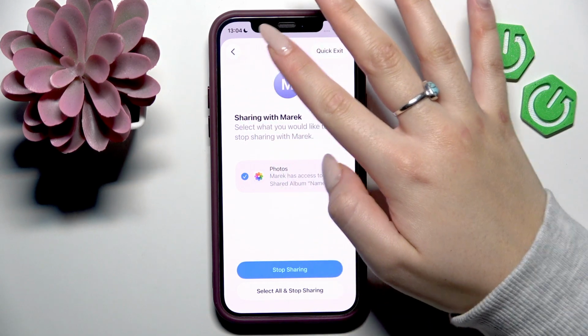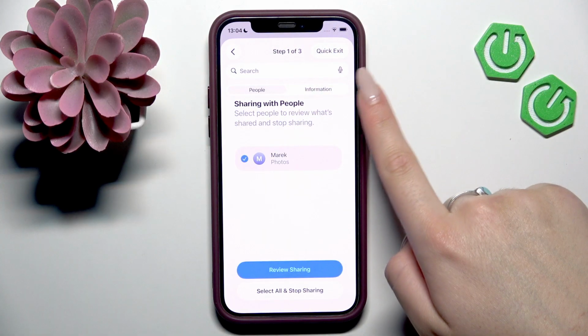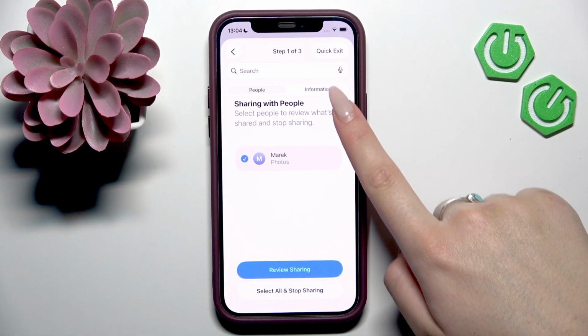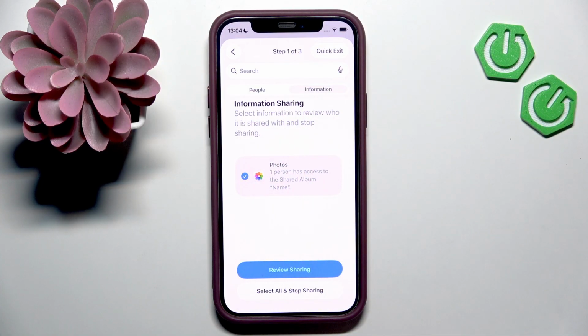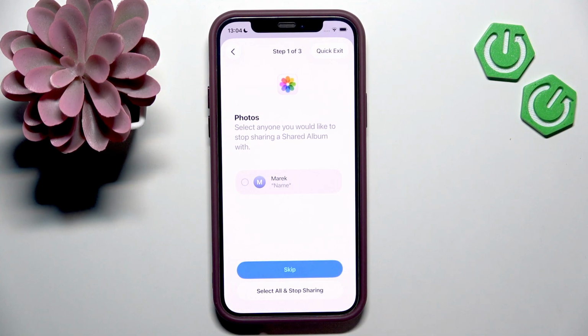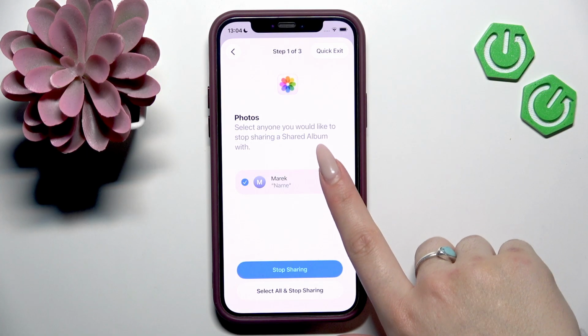Okay, and the same with applications. So here at the top, if you tap on information, here will appear all applications that have shared access. So let's stop sharing. So we have to press that button. So that is basically it.